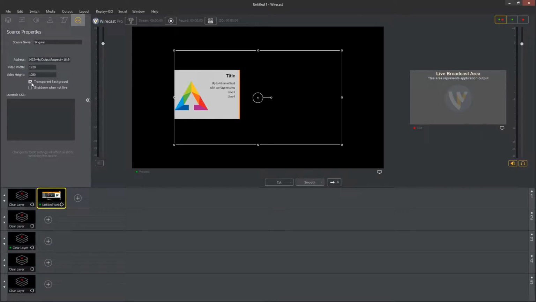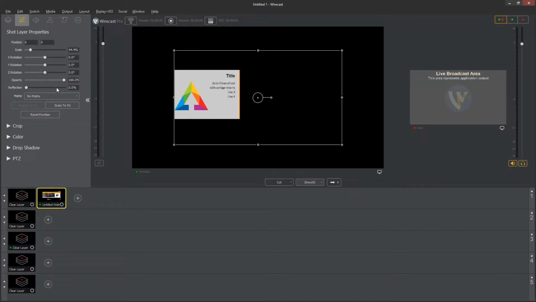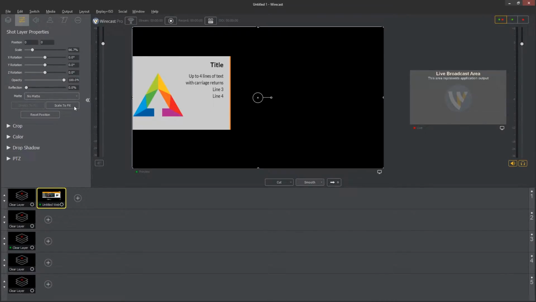Next, we want to make sure our Singular layer is the right size. Click on the Settings tab, then select Scale to Fit. And that's it! Your Singular overlays should be displayed over your video in Wirecast.